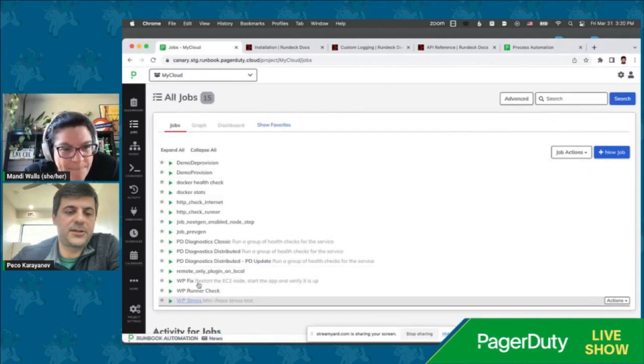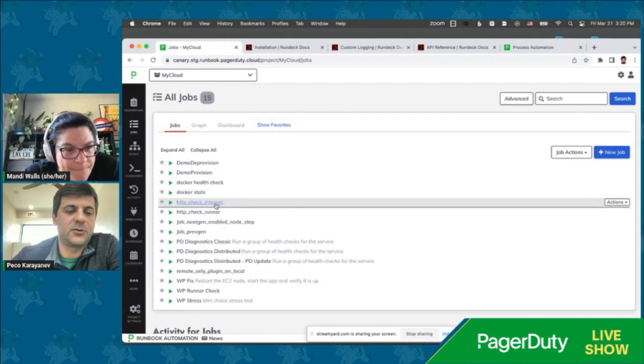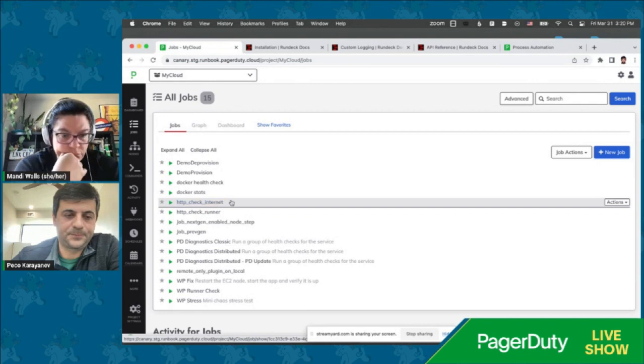Okay, I've created a bunch of jobs here. Starting with the simplest thing, I wanted to do an HTTP check. Now, because the runners are part of the workflow, we have options on how to configure where we want things to run. Do we want things to run on the server, on the actual runner machine as a workflow step, or do we want to dispatch to a node? The example I have here is fairly straightforward. Let me run it first.